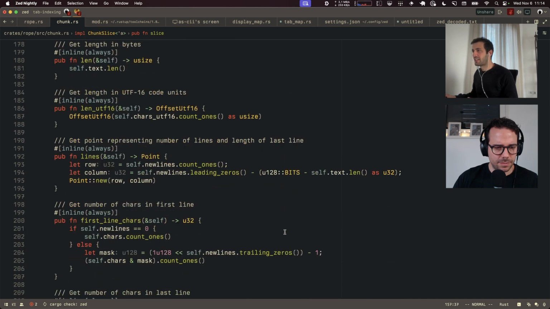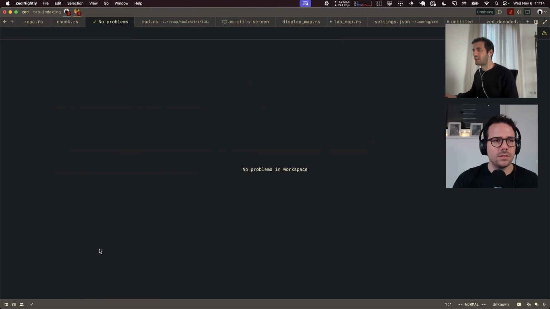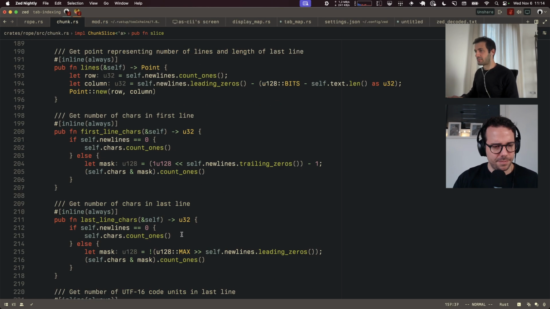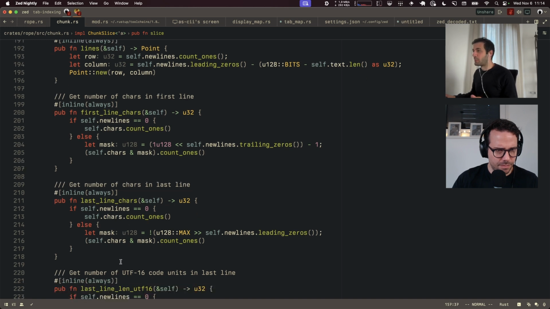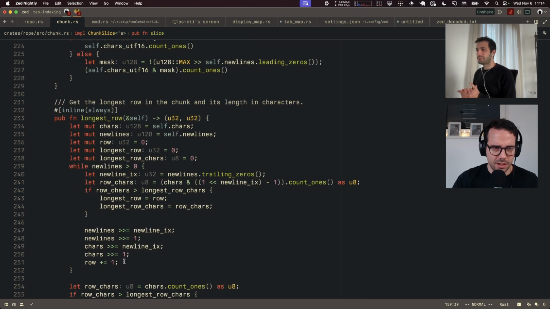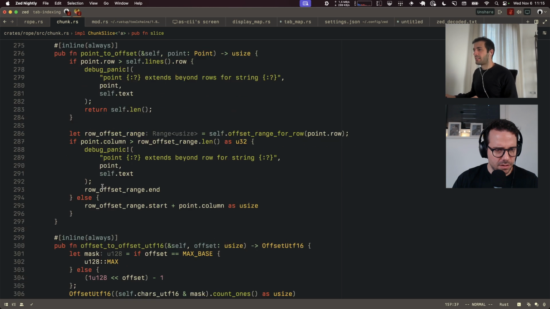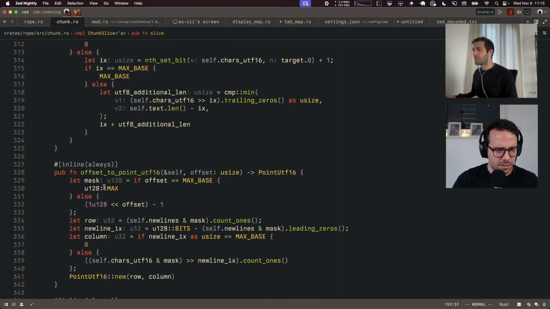Okay, so I think it says here that chars is missing. Oh, I think it's just checking. Okay, it's done. Great. So believe it or not, that's all we need to do. But what about this, chars longest row? No, that doesn't matter. I don't think that matters. All these other things are fine.